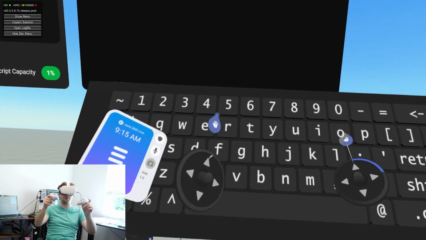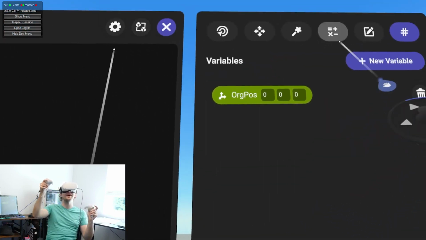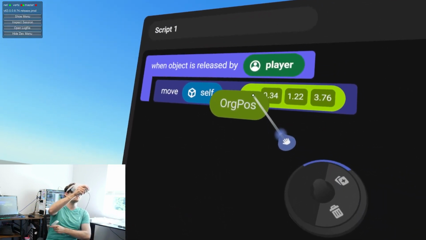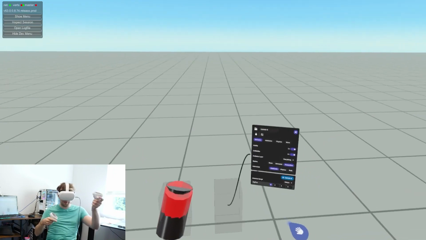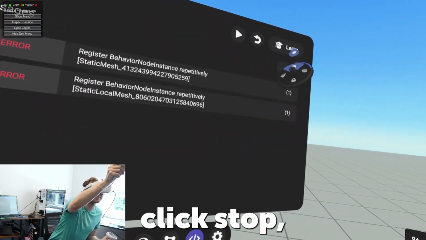This vector will be called origin position. We'll have origin position, which we will click confirm. Now with origin position created, we just drag this over and place it right here where we had this vector. Now what we need to do next is stop the world. This is what I'd recommend doing. So we're going to click stop, click clear.